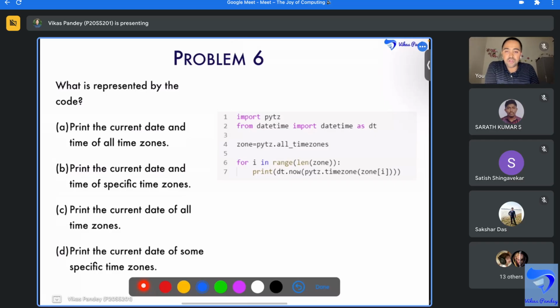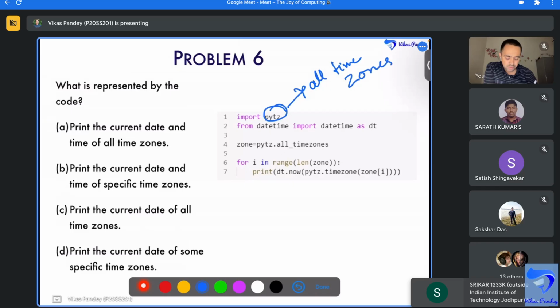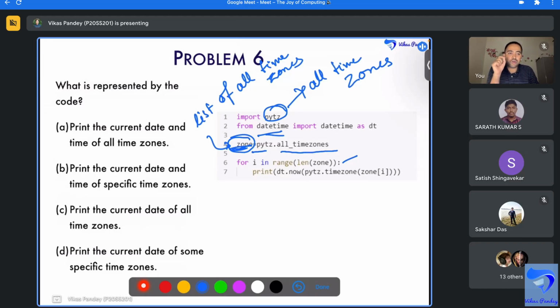What is represented by the following code? Anyone? PYTZ, this is for all time zones, right? Yes. Then we are using datetime. zone equal to pytz dot all time zones. So we are putting the zone. For i in range, length of zone. So that means this will be an array, or you can say a list, of all time zones. And then we are printing one by one dt dot now, and then in brackets pytz dot timezone, zone i, that is from 0 till the last one.